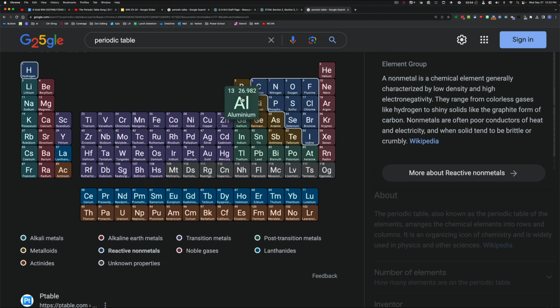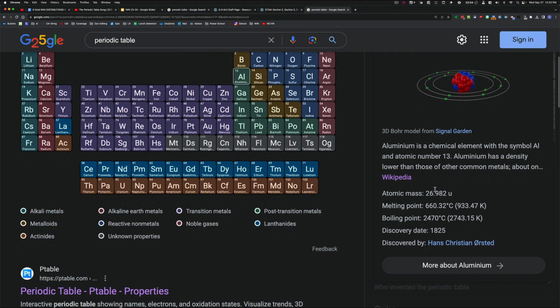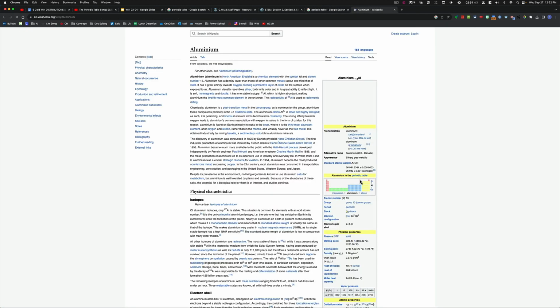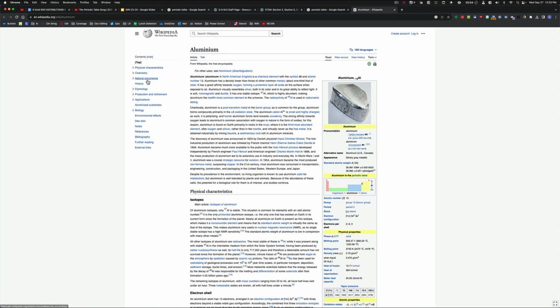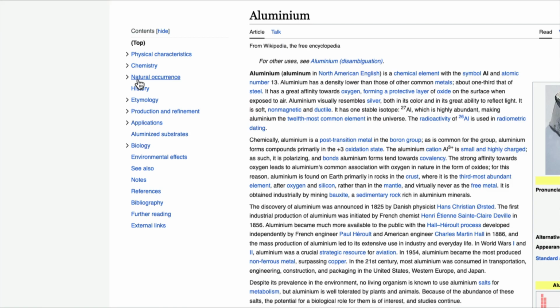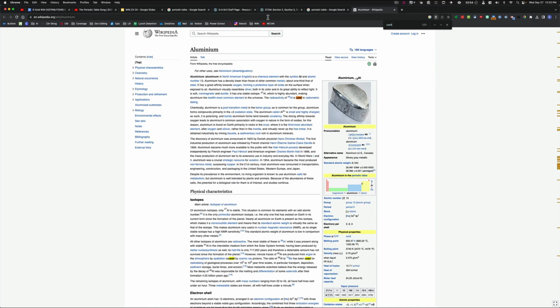But let's go back to aluminum now. If I want more information, I can look over here on the right. And if I click on Wikipedia, I can find still more information. Like the second question, the answer to that is, how is your element used or found? Often we can find where it's found by something called natural occurrence here. You might find it under history as well. You might just need to look for use by pressing Command F. Like if I press Command F here, I can type in use. You'll see that it highlights different words, and I can pop between them and look for them. So that's one place that you might find how or where it's found and how it's used.